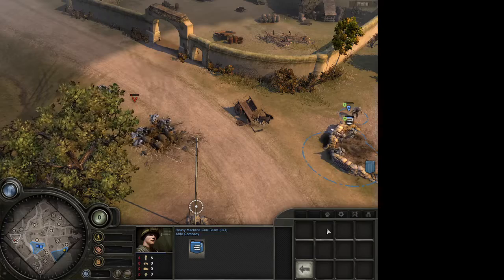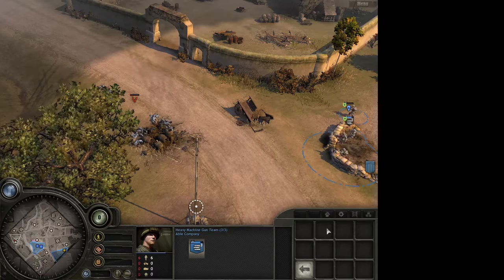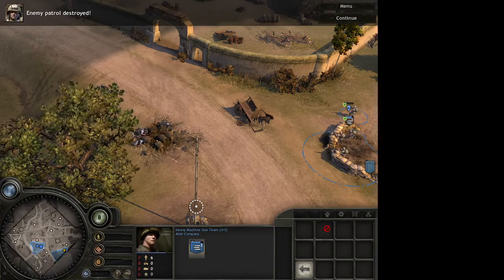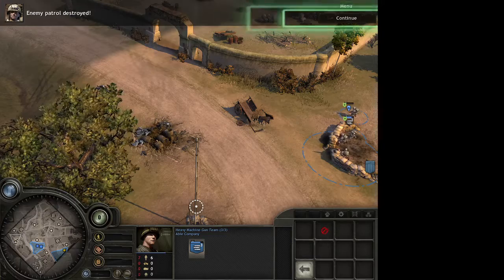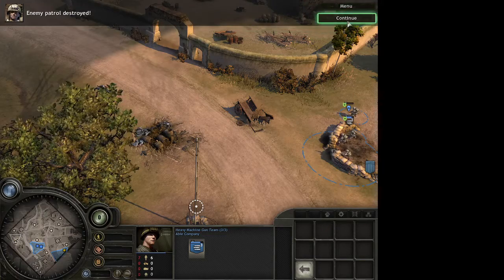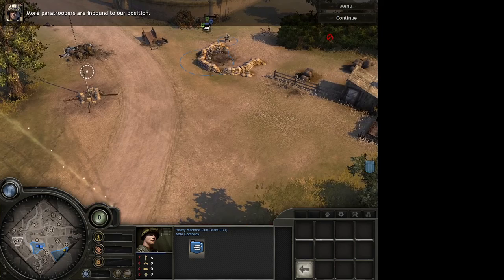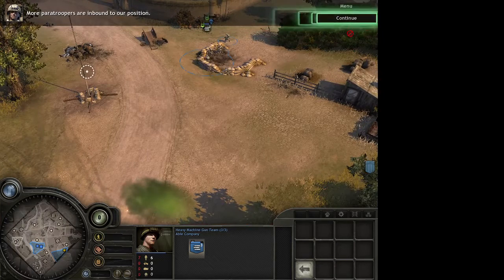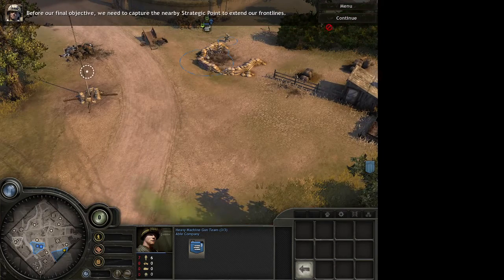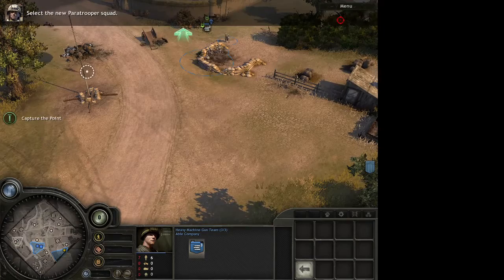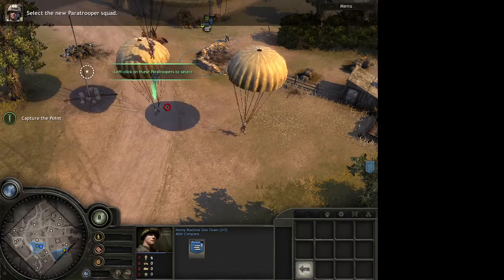Enemy unit down. Not seen. Enemy fire! Enemy patrol destroyed. More paratroopers are inbound to our position. Before our final objective, we need to select a new paratrooper squad.